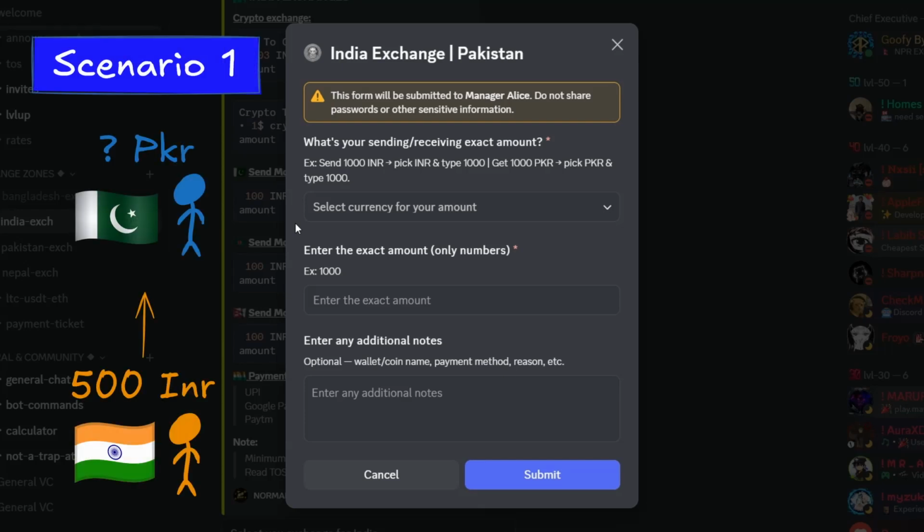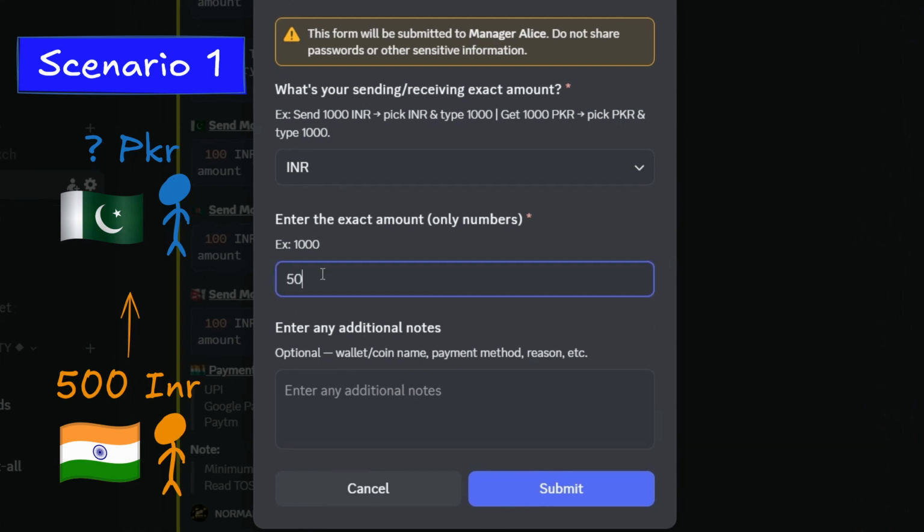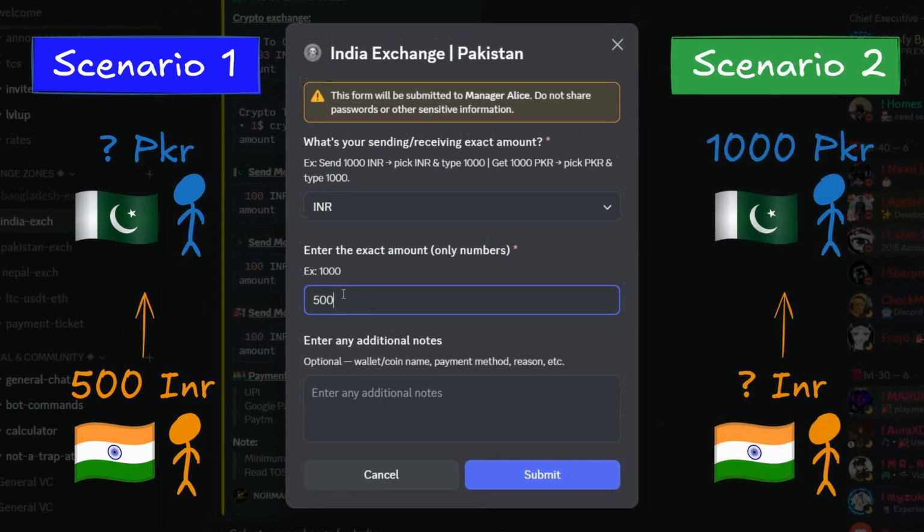Scenario 1. Suppose you have a friend in Pakistan and you want to send them exactly 500 Indian rupees and you don't care how much they receive at the end. For this, simply select INR and type 500. That is it.